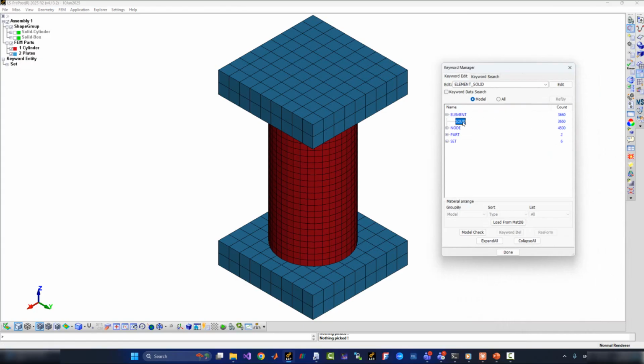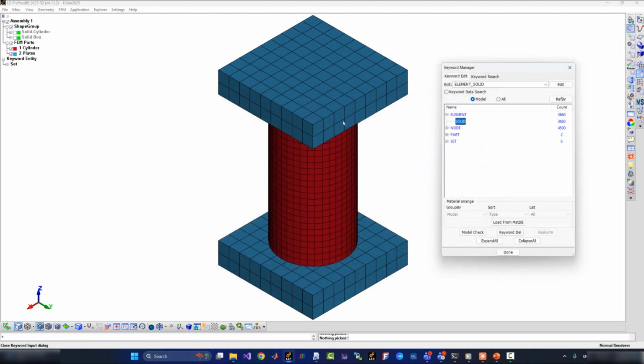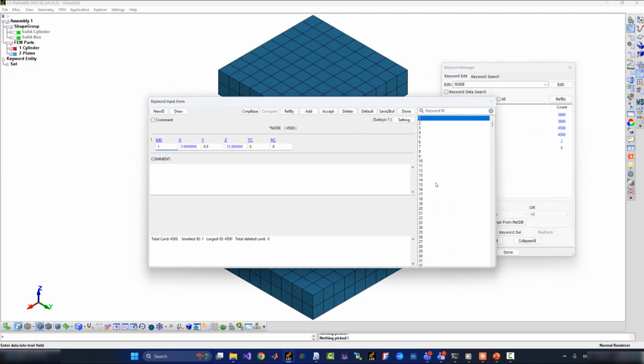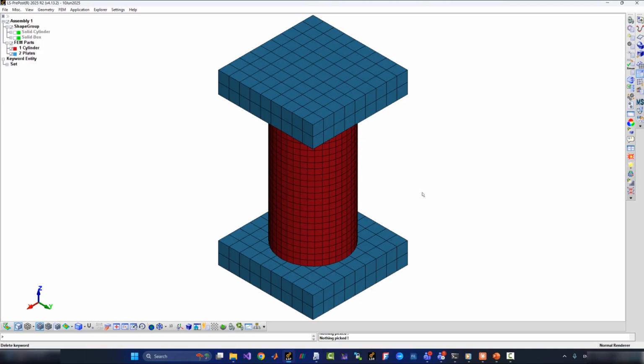Right now we have defined 3660 element keyword lines, where you can see each one of these lines is actually the definition of the connectivity of a particular element. We also have 4,500 node keyword entries, which, as you may be imagining, give us the coordinates of each one of our 4,500 nodes. We have the parts and the set.